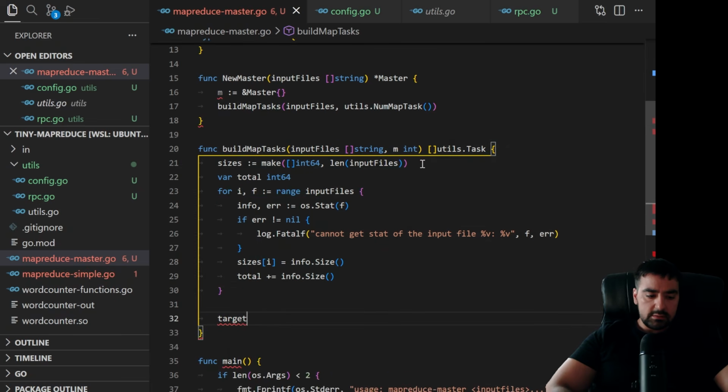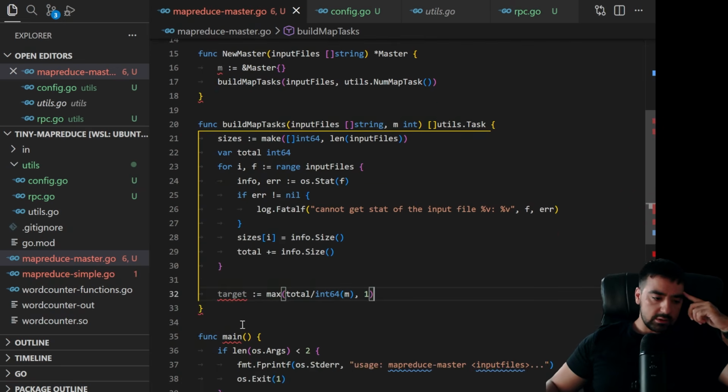So our target is going to be basically this total divided by M. We're going to need to turn it to int64 because total is int64. But because this number might be less than 1, we want to be able to get the bigger number, so make sure we never go less than 1 for the target.